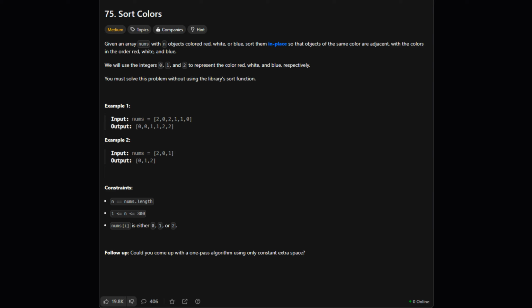We're given a list of items. Let's call this list nums. Each item in this list is colored red, white, or blue. But instead of actual colors, we're using numbers: 0 for red, 1 for white, and 2 for blue. Our job is to sort this list. That means we have to rearrange the original list itself, without making a brand new one.